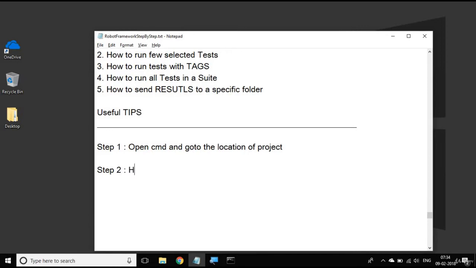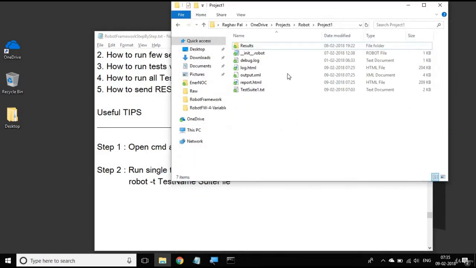So this is step 1, and step 2 is that now we have to run our test cases. So let us see how to run a single test. The syntax is you have to say robot and -t for test case and the test name, and then you have to give the suite name, or the suite file. For example, in my case I have this test suite.txt as my test suite file.